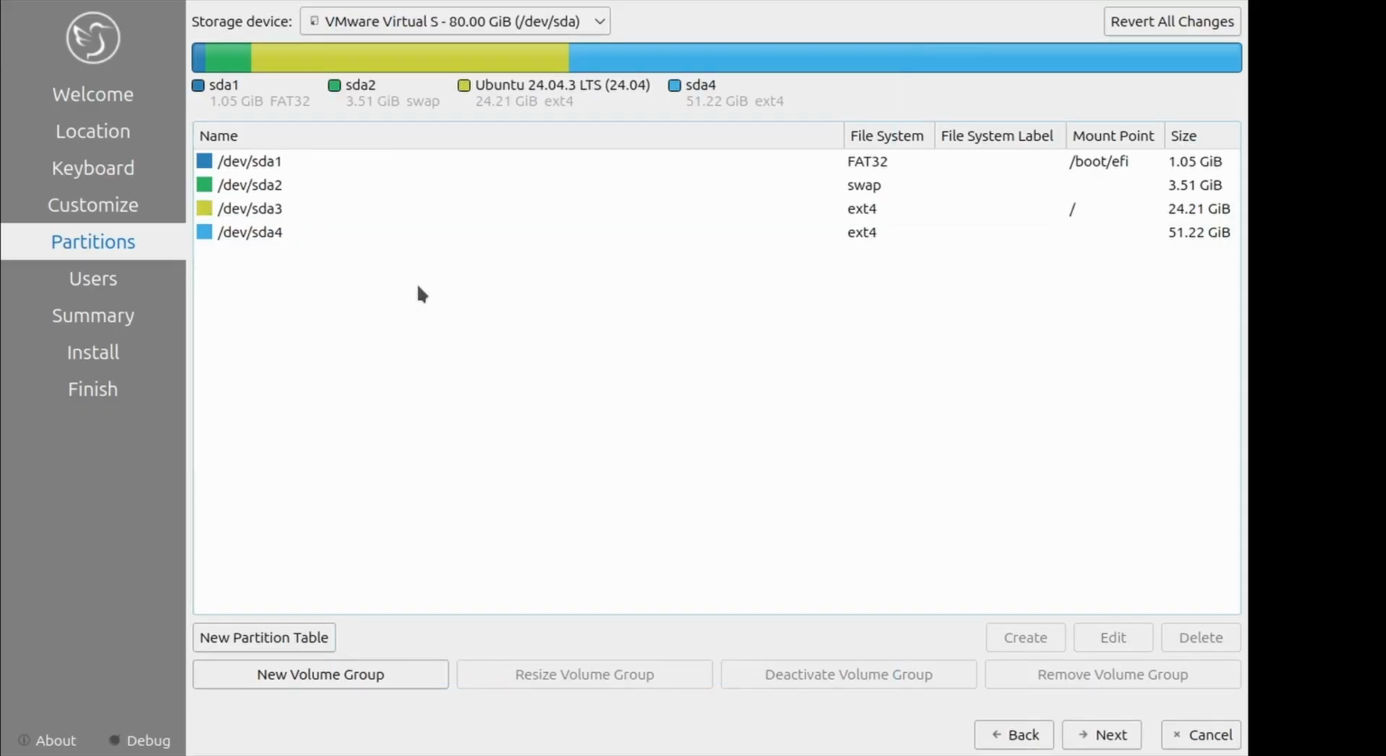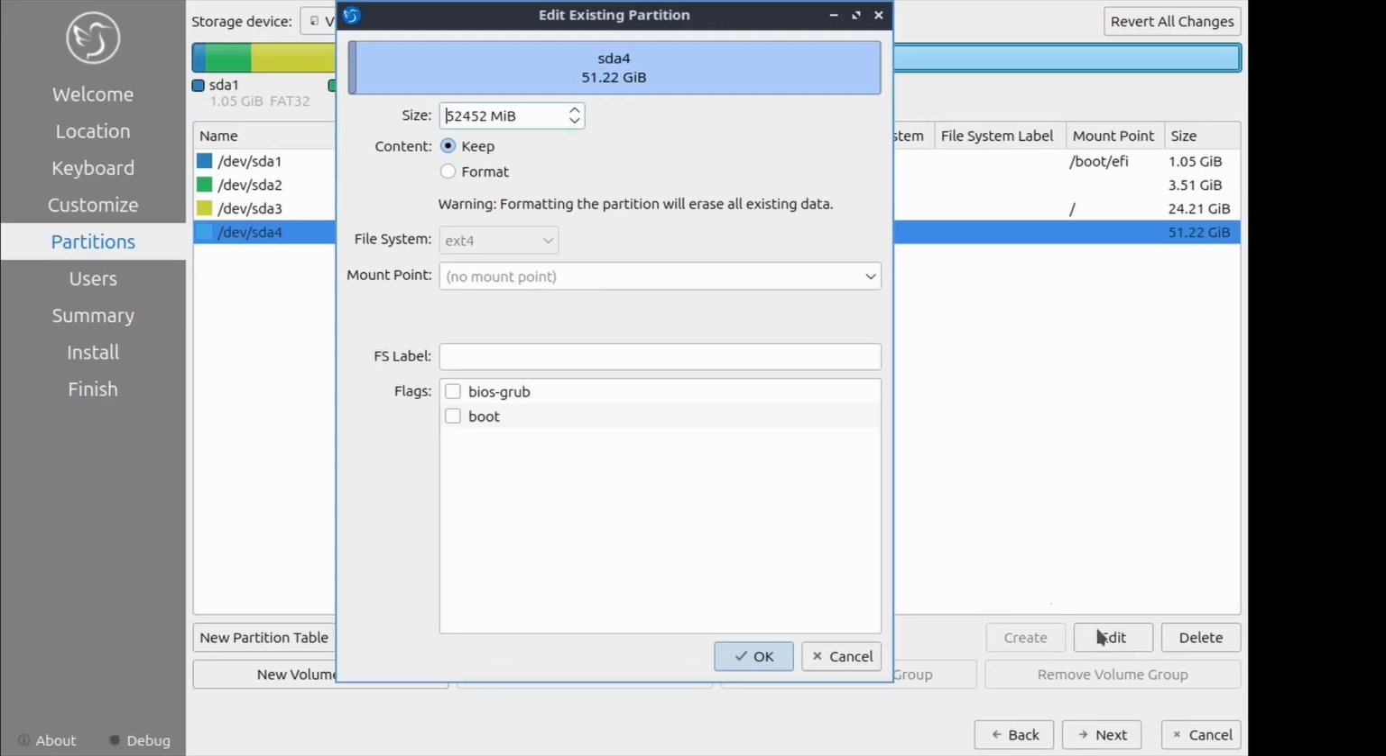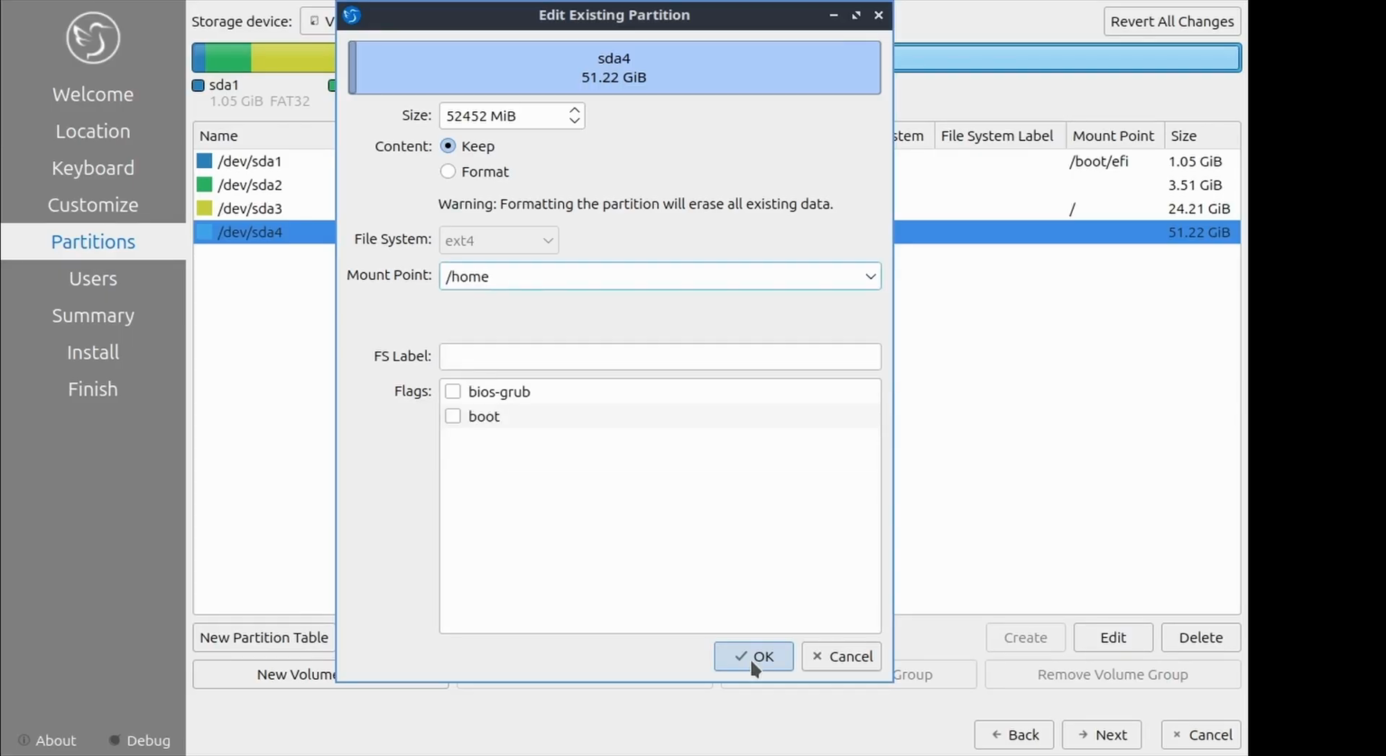As for the last partition, this is the home partition or the user partition. This is where all of the user files are stored. Documents, music, videos, and everything else, and the idea is that we want to keep this. We want to keep having our files even after the installation of Lubuntu. So what we're going to do is click on Edit, and of course we're going to keep this partition. We are not going to format it. The mount point is going to be /home, and we can click on OK.